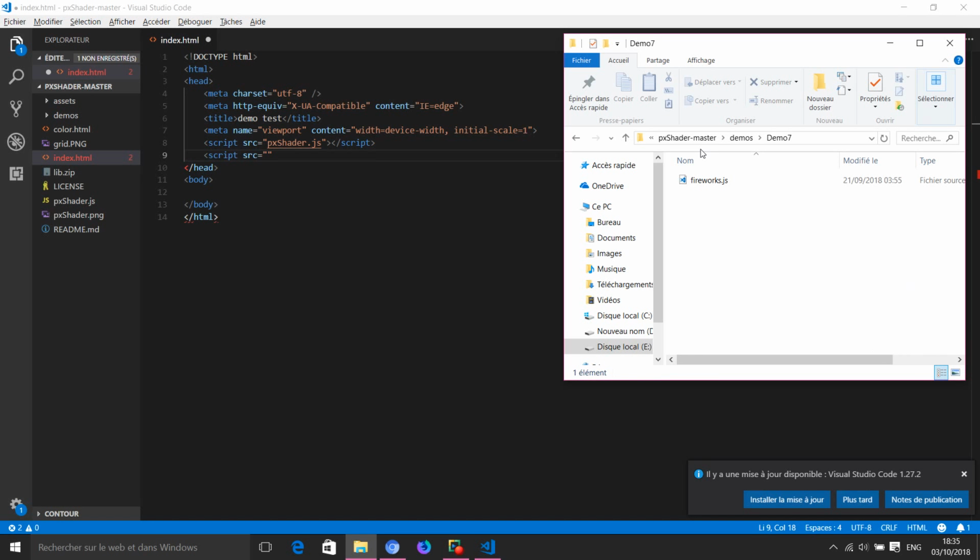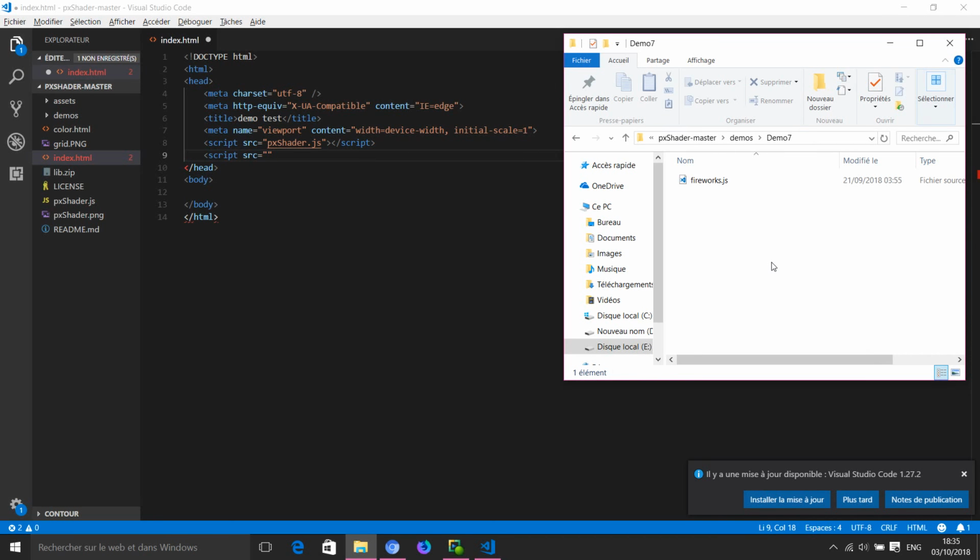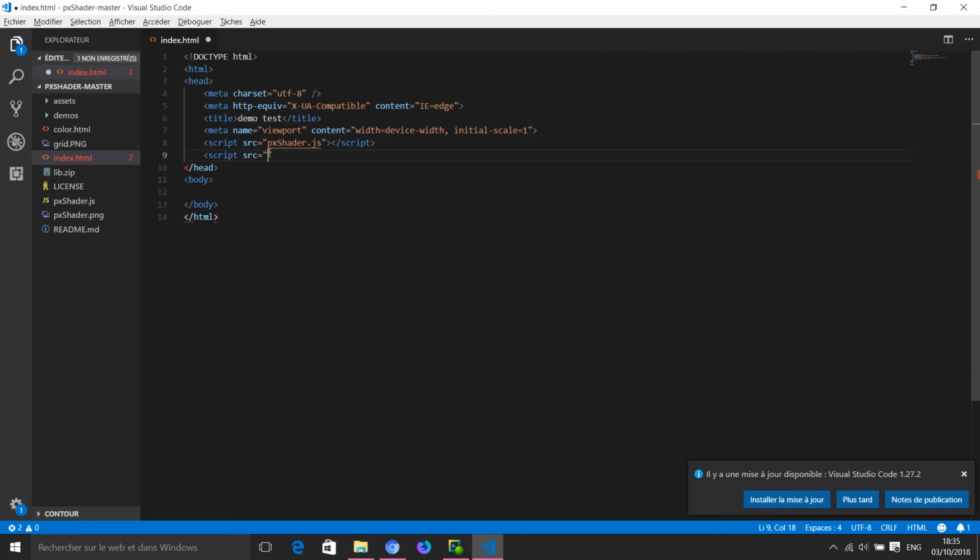Okay, demo 7. Let's take demo 7. I think it's better. Let's say we want to implement demo 7. From here we are going to demos, then we are going to demo 7, and we are choosing fireworks.js. So we are going to write demo 7, and we are going to write fireworks.js. We close the script tag and it's done.